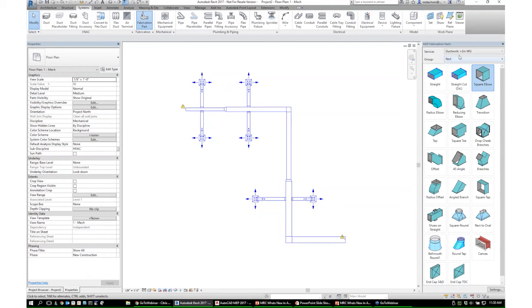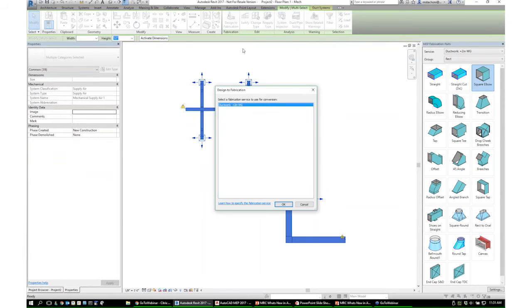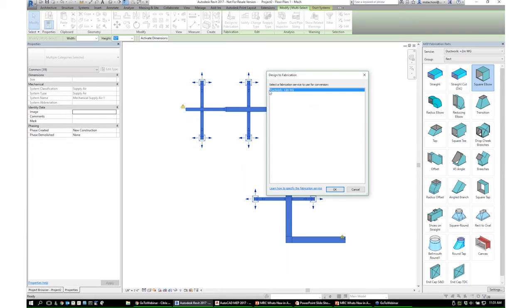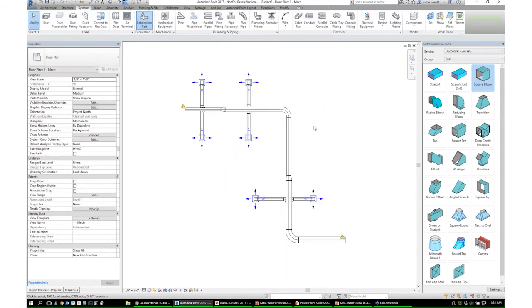Once I have my configuration loaded up here, all I really have to do is hover over this segment and hit tab a couple times to grab everything. And I can come up here and click on the Design to Fabrication button. What that does is start converting it using whatever service I want. I'm going to use this ductwork +2 WG system, and it's going to crank through there and make this.